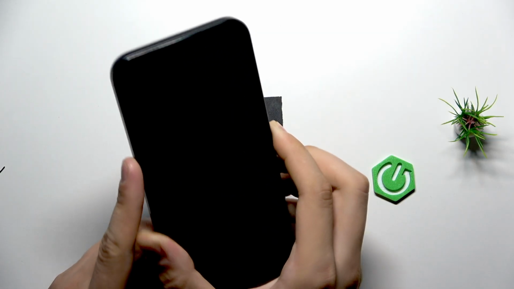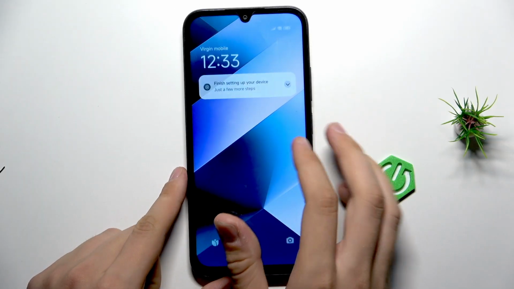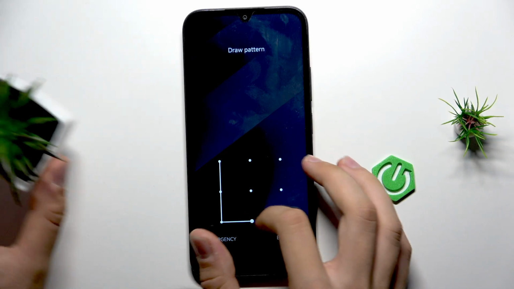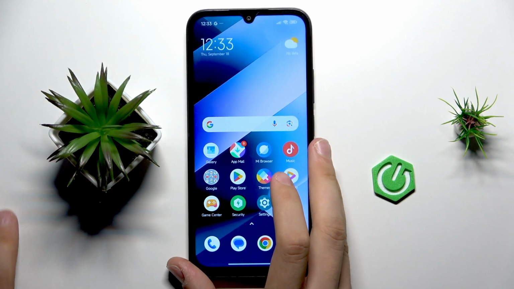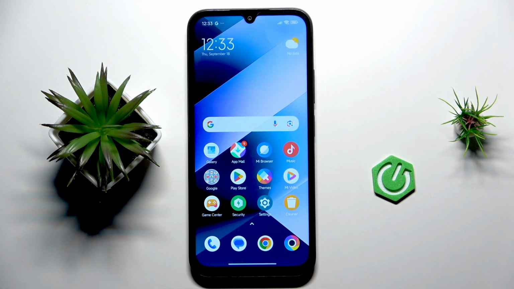of course, very softly, and now you can unlock it back again. Now your phone should work. But what if it doesn't?